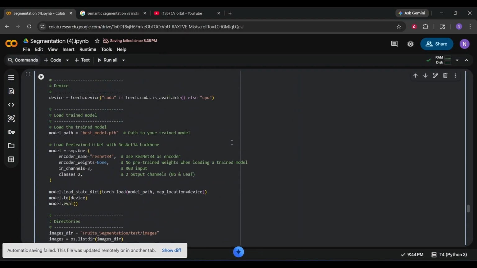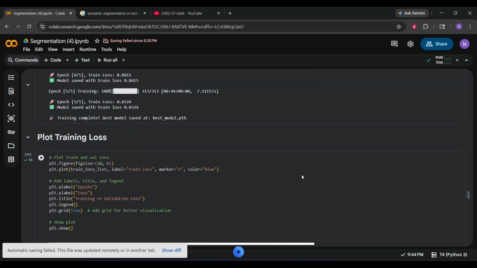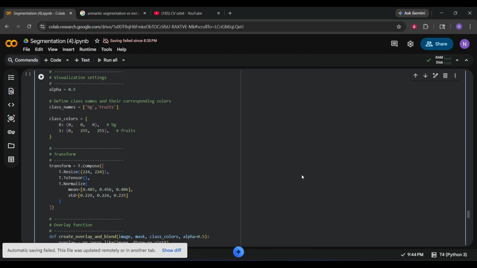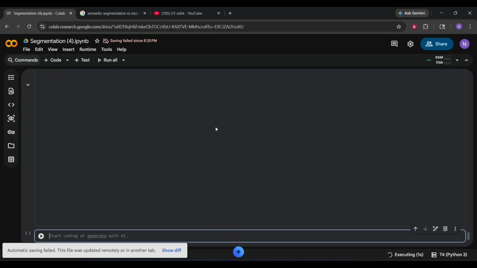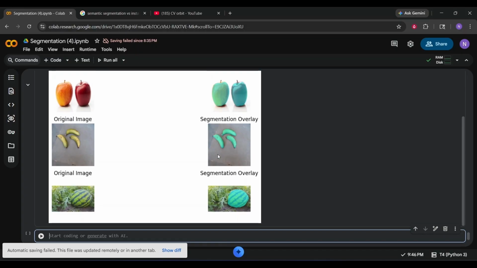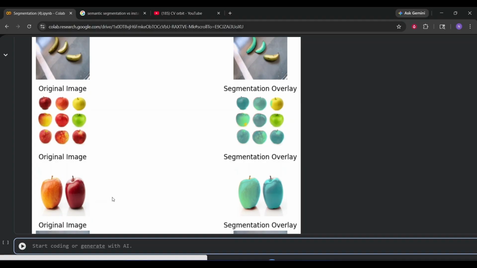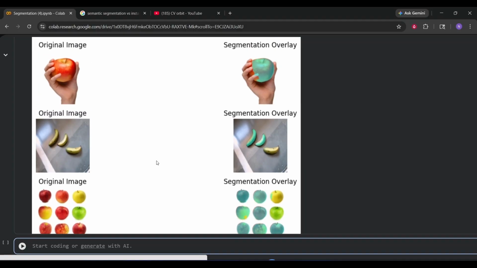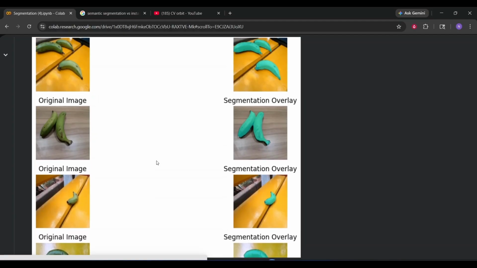Now, our training has completed for 5 epochs, and the training loss is going down and down. Now let me show the result of the model which is trained on just 5 epochs. If it does not work well, I will show the result of the model which is trained on 50 epochs. Oh, it's working very well. As you can see, it has perfectly segmented the fruits in the images. Now it's working very well.